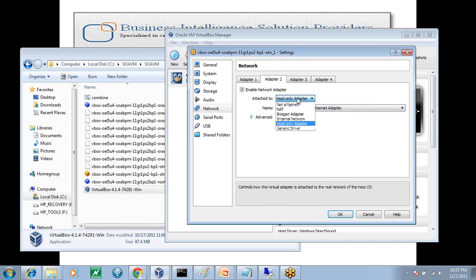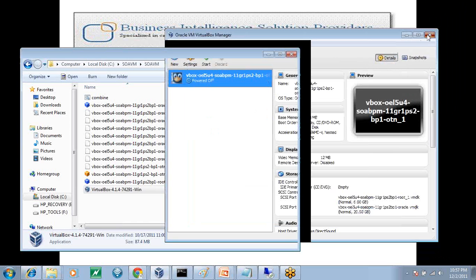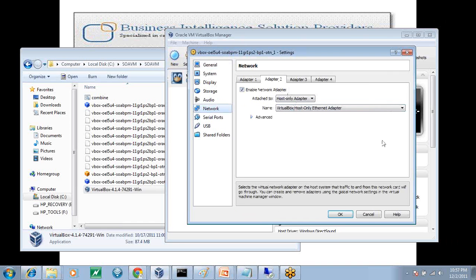Sometimes when you click this, this field will not get populated. This is a known bug. What you have to do is cancel it, go back, cancel everything, restart your Oracle VirtualBox, go to the Settings again, and you should now be able to see Adapter 2. This is a long-standing bug, and this is the workaround that you need to do.